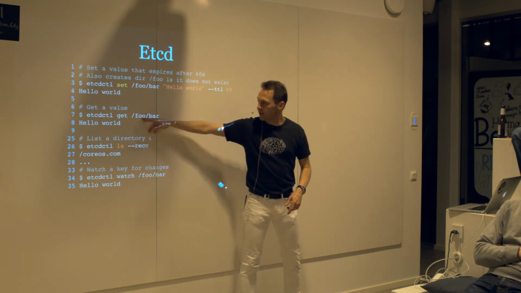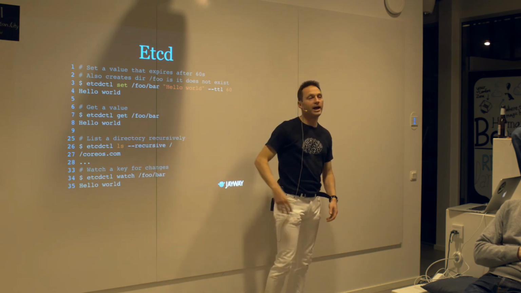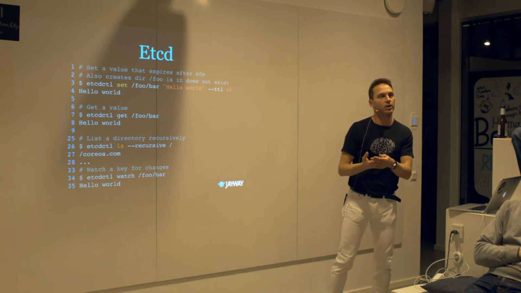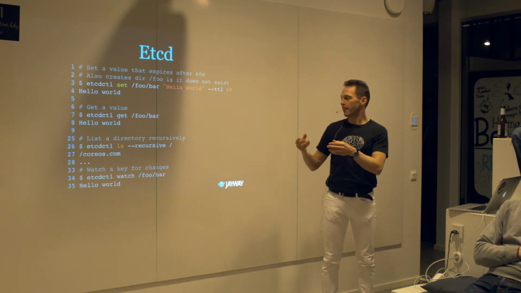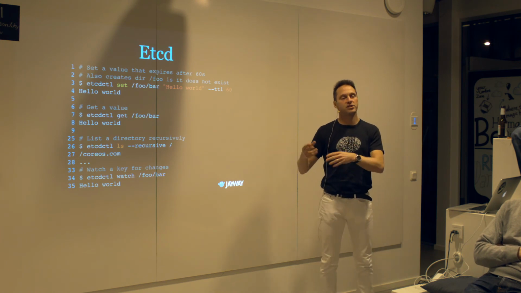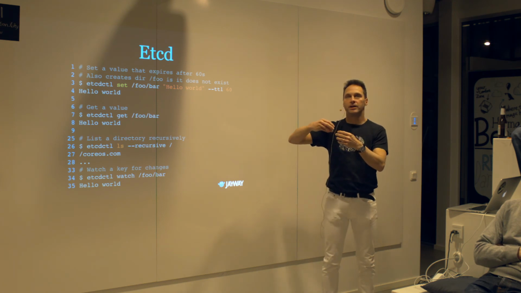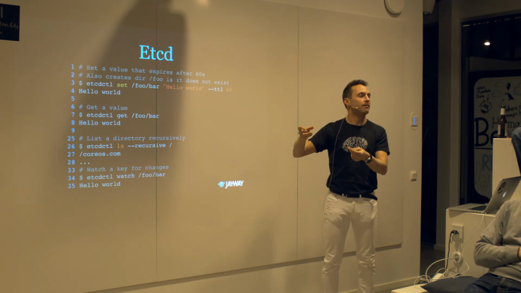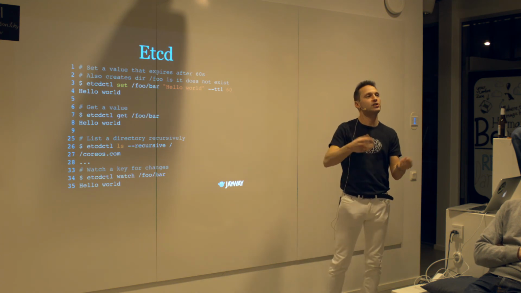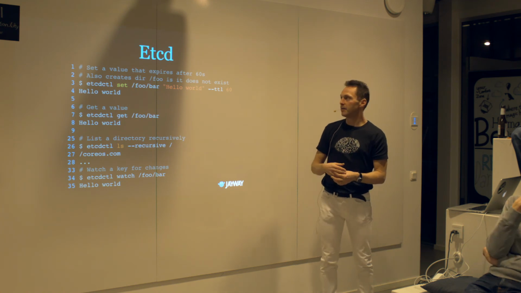I can get the value, I can list all the values recursively, and this is a nice part here, you can also watch for changes to keys. And that's valuable if you're doing configuration. So if I'm listening for changes to new services coming up, I can just listen for the changes, and then I can reconfigure my load balancer to start using those services as they come up.